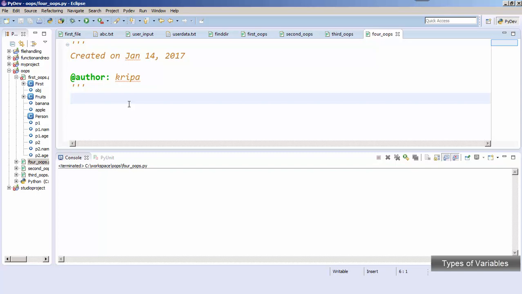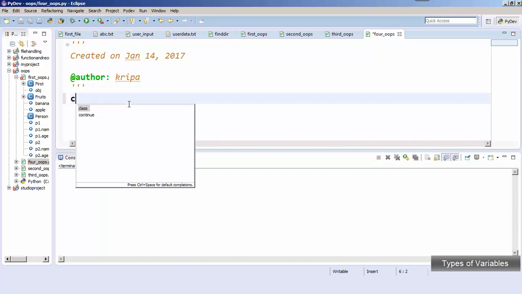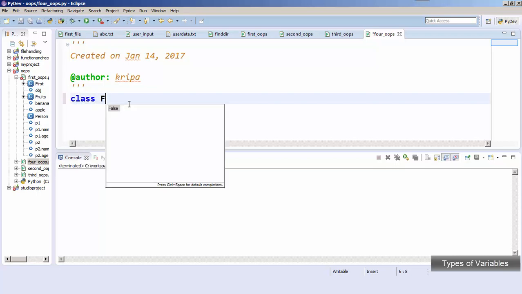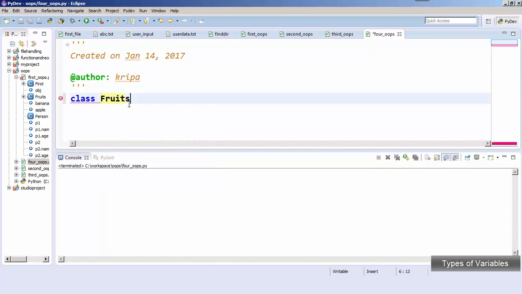So let's say I have one class, Fruit. This is the class, and I will create one method. What is the difference between a method and a function? In previous videos you used functions, but what is a method? If a function is attached to a class, that is called a method. We create it the same way, like def.